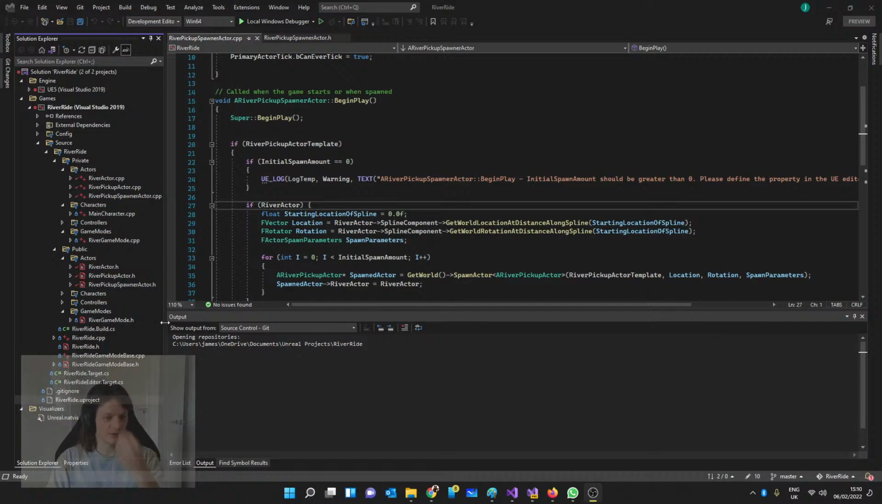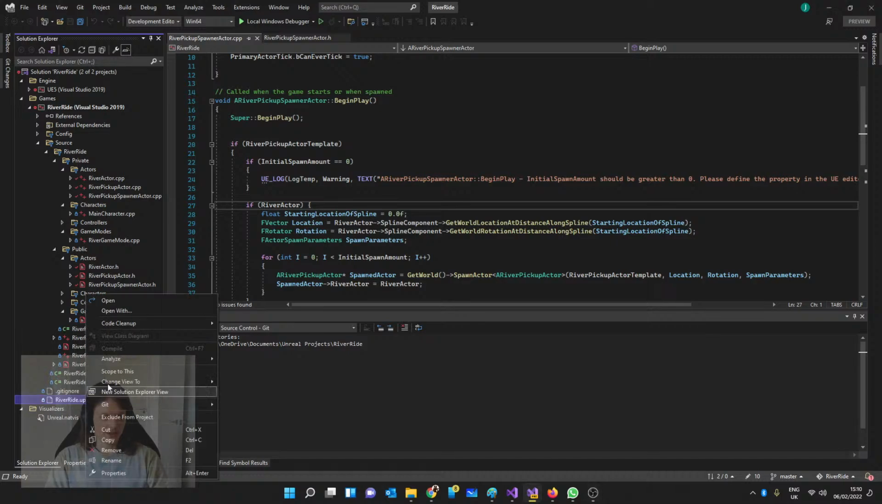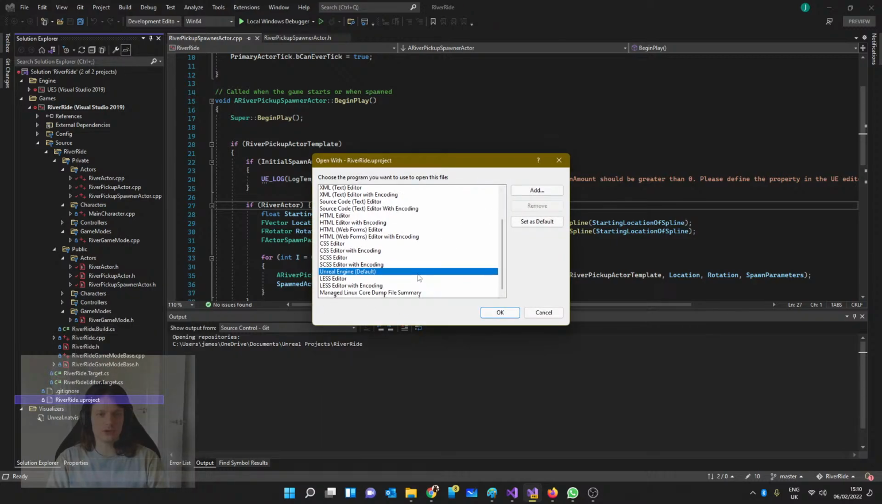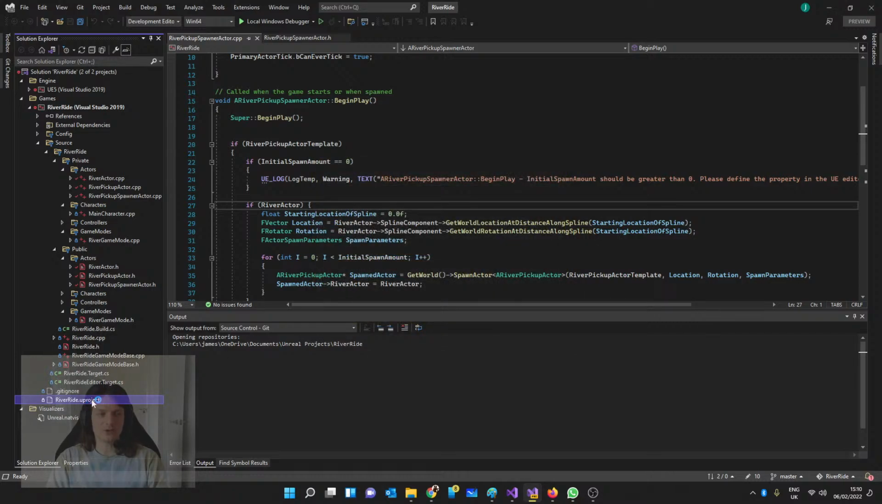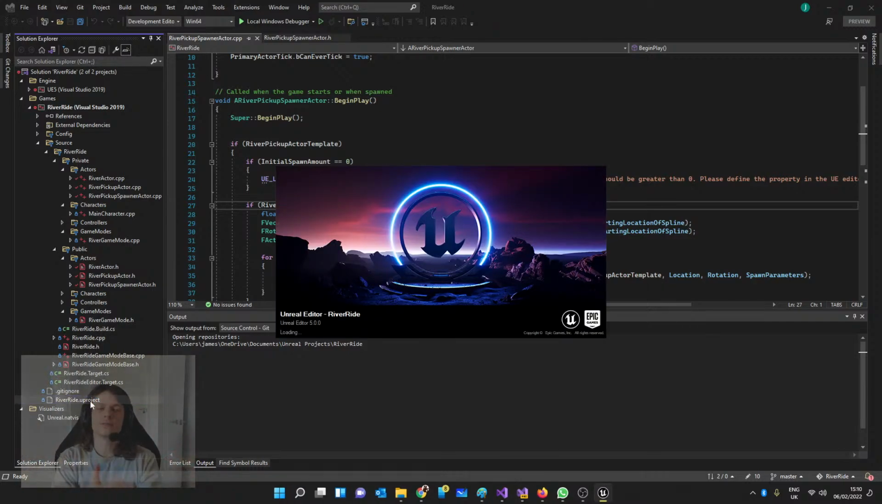But let's start with opening up the UProject. If you right click on this .uproject file, which is found in the Riverside project, and then go to Open With, you can find Unreal Engine in this list and add it or set it as default. Now when you double click on it, it'll load the UProject file, but it will not start the debugger.